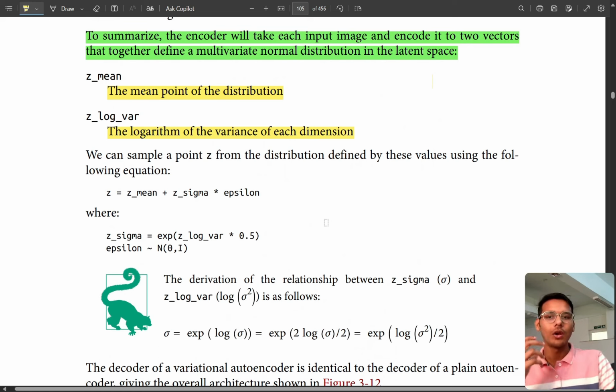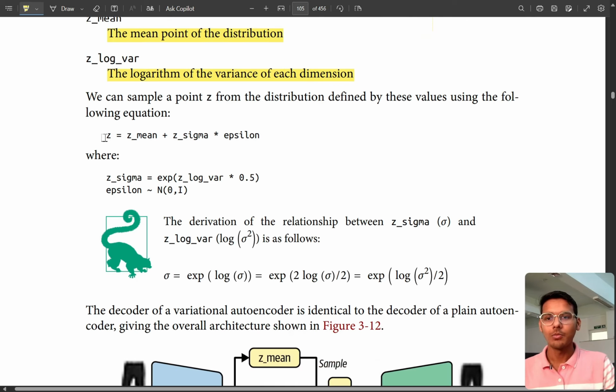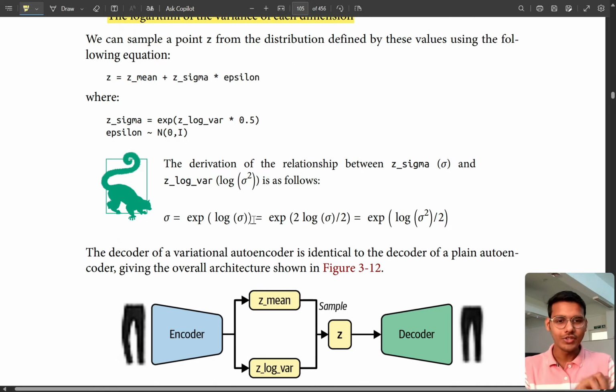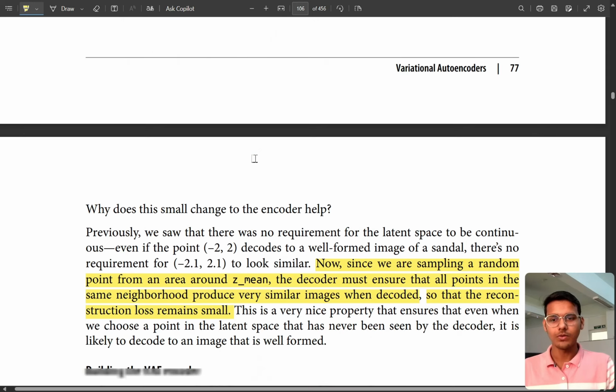So if you do the log, then that will be the z log var, meaning variance. Okay, fine. Then there is a formula: z is equal to z mean plus z sigma multiplied by epsilon. If you are not getting it the first time, then it is okay. It is completely okay if you are not getting it completely. These are some relationships between these things. These are actually formulas.